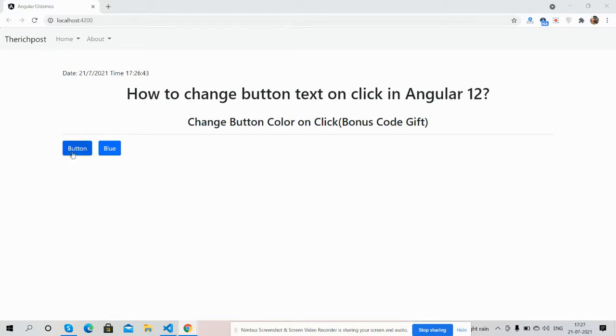Guys, here we go. Button clicked. See guys, now it is saying clicked. Have you seen, guys? Now I will refresh my page again, and see guys, now again I will change the button text on click. Works well. So guys, have you seen Angular 12 change button text on click functionality?